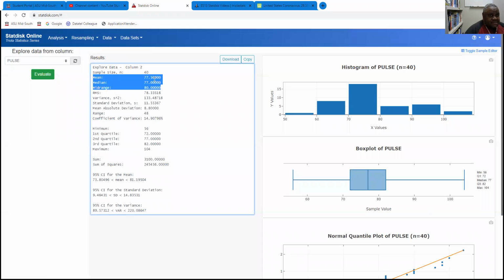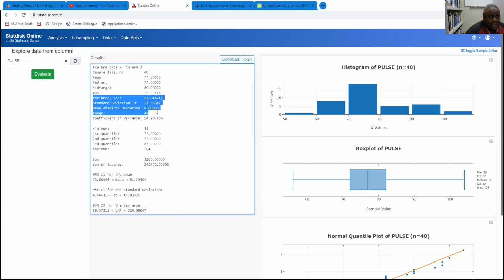And then next, they also want the variation, which is going to be the variance, standard deviation, and the range. Do not worry about the mean absolute deviation. We're not looking for that. We just want the variance, the standard deviation, and the range. And in this case, this variance, if we were to round to one decimal place, it'll be 134.5.